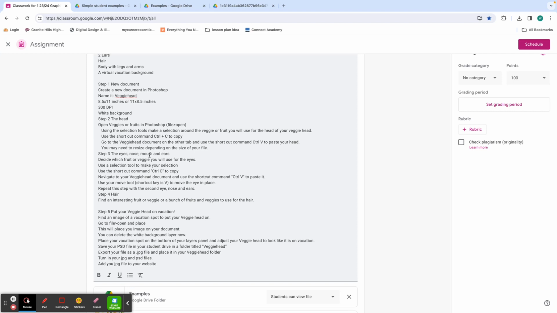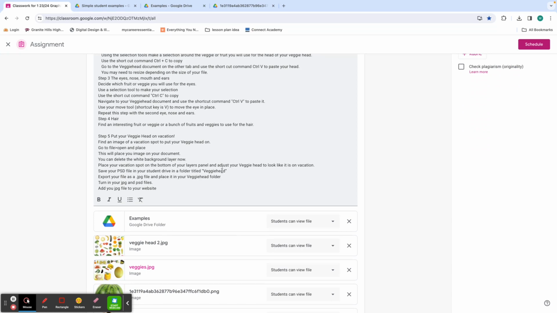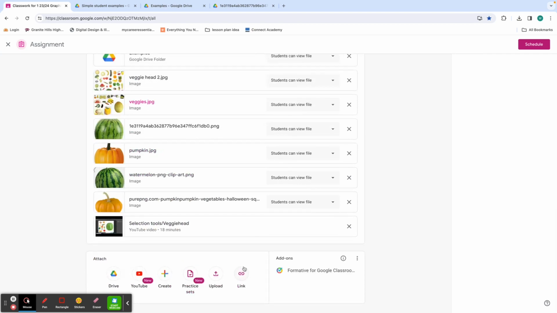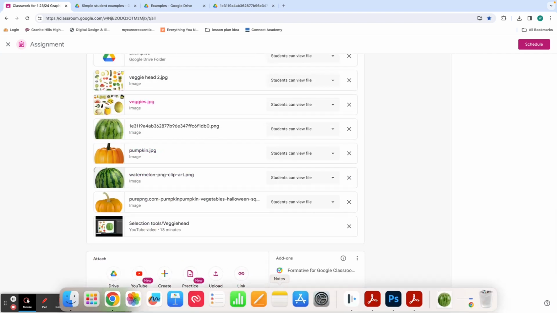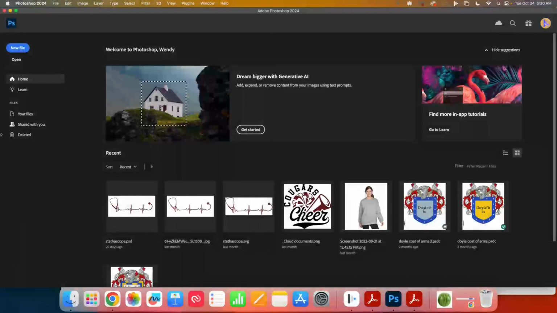I also want you to pick out a background image to use on your veggie head, so you can put them on vacation or create a character background. If you want, like you saw in that example, students did Bikini Bottom. All right, so let's go ahead and get started in Photoshop.